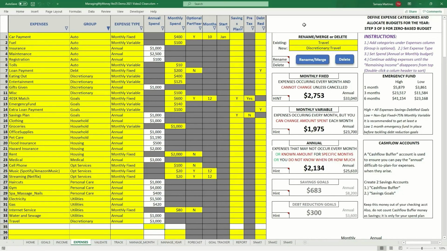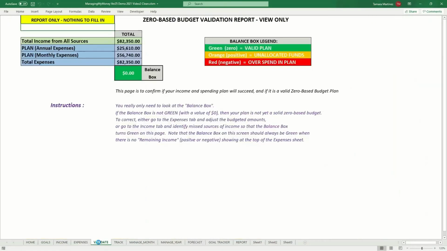Now, look at what happened at the top. So I'm going to show you again. I'm going to delete this one. You'll see I had 3,000 remaining. And if I put 3,000 in there, it goes away. That means I can confirm when I go to the Validate tab, it goes green, right? My balance is 0. Basically, my income is $82,350. My total expenses are $82,350, and I am green. I have a valid plan.